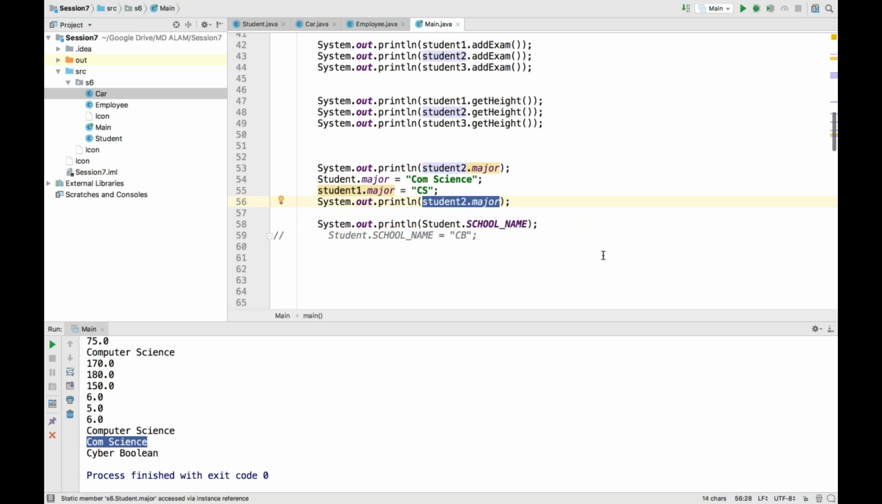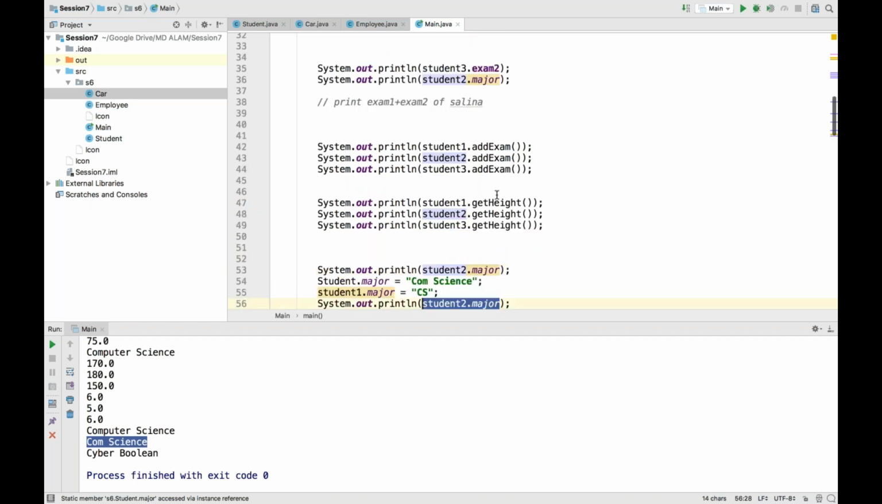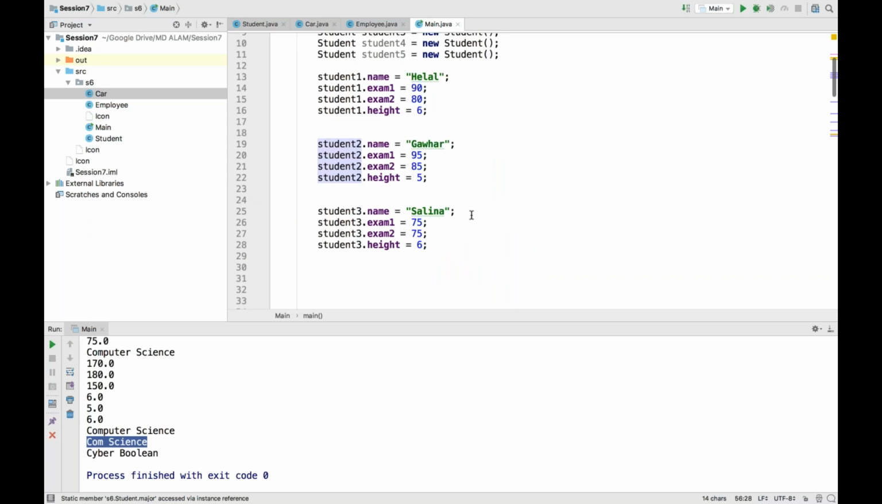two dot major, what will it print? Can we run it? What will it print? Tell me what it will print. I'm thinking it will print computer science, but you said it'll change everything. So it should take line 55, computer science. Because we never tell anywhere that student two is CS.